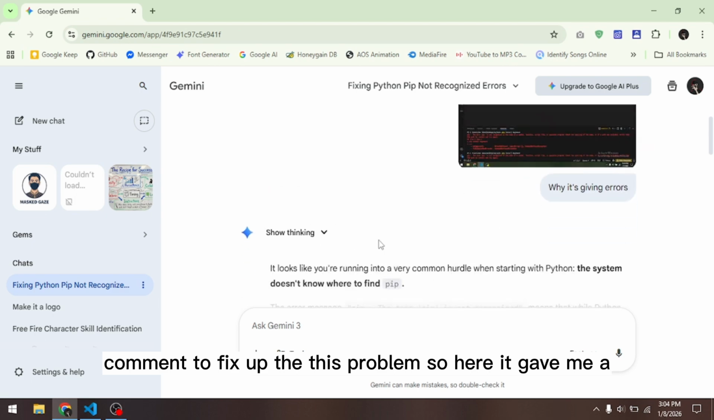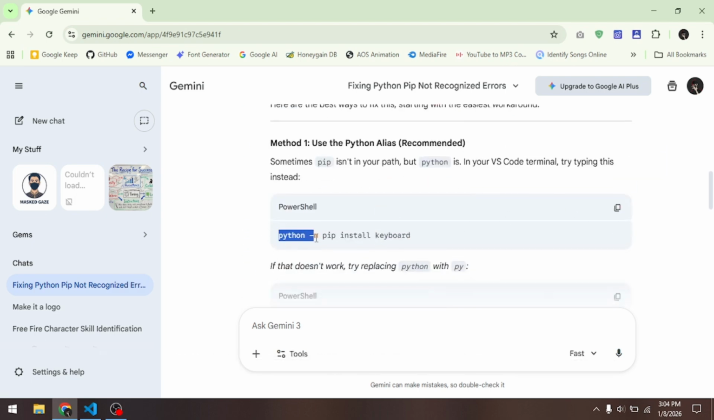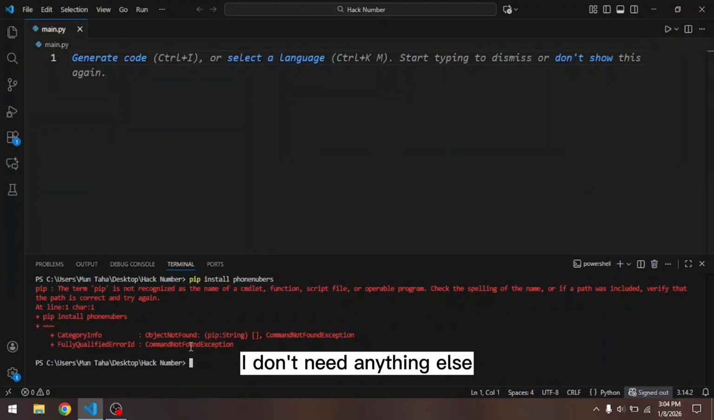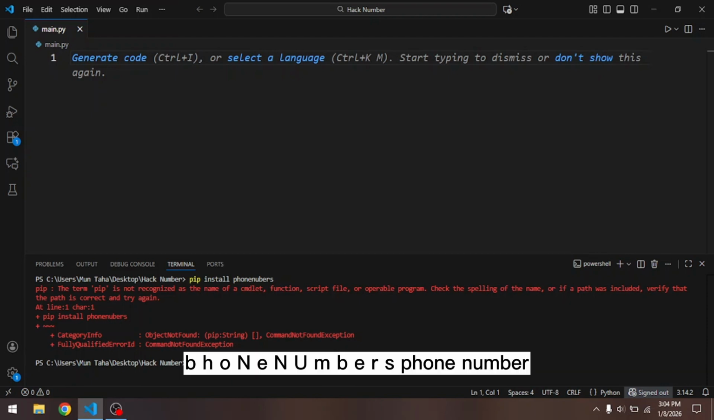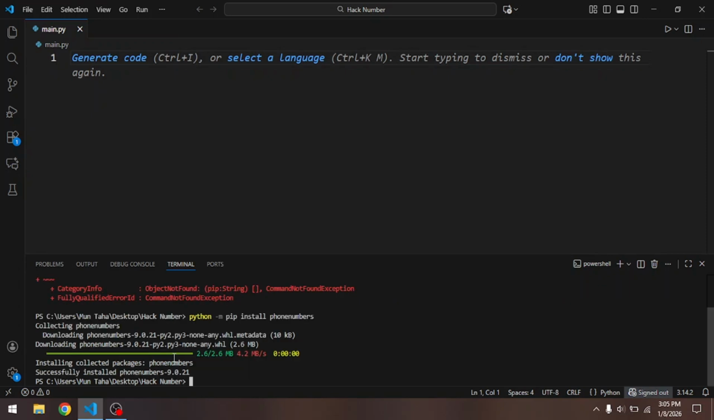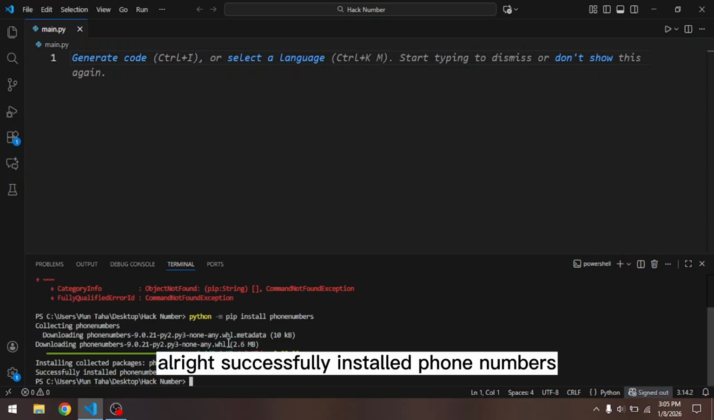So here it gave me what I need. I don't need anything else. Phone numbers. Alright, successfully installed phonenumbers.